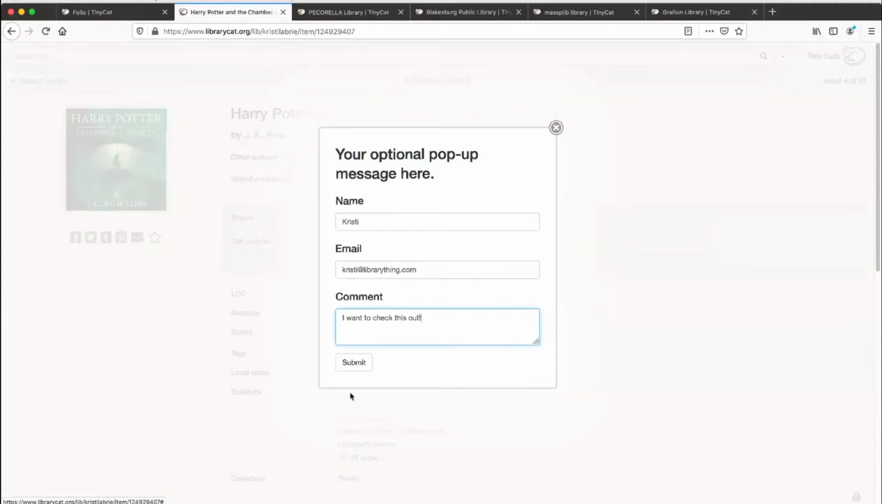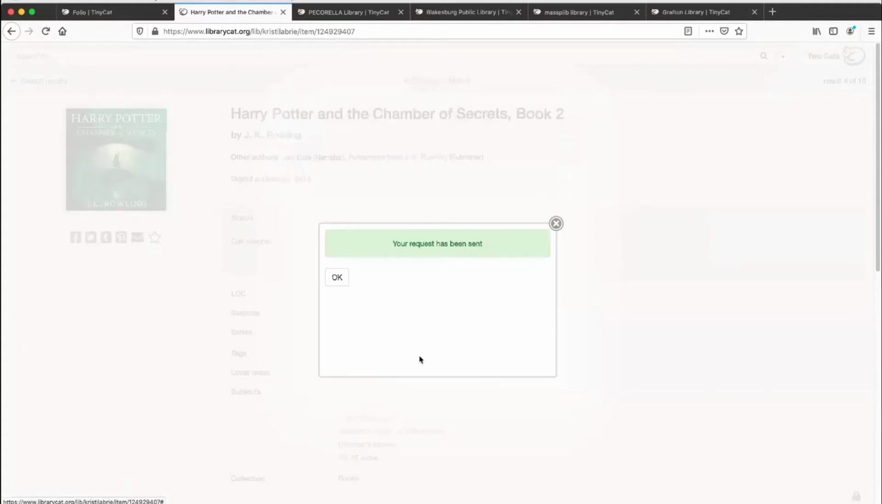Click submit. Then that message is sent to the library admin, and they would be able to reach back out to me with my request.